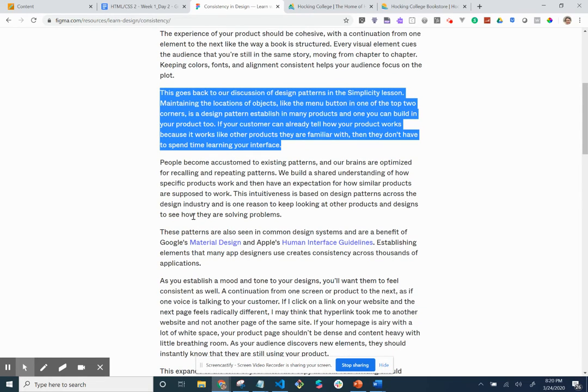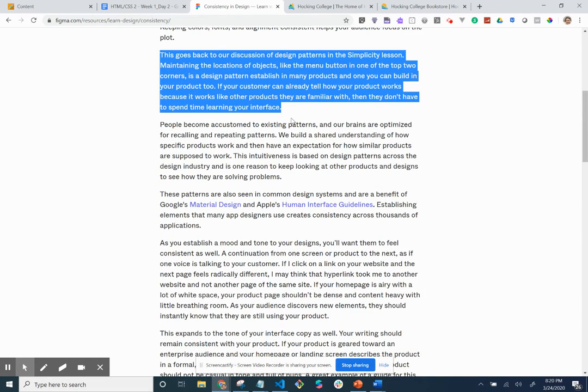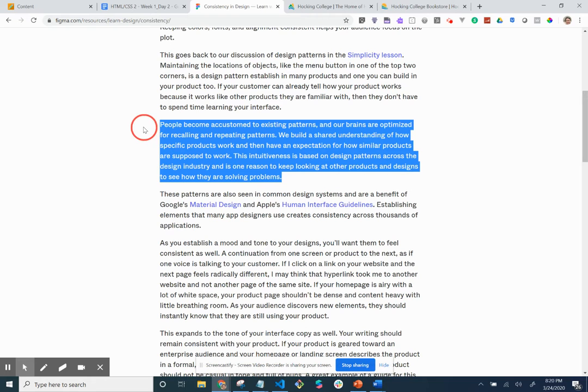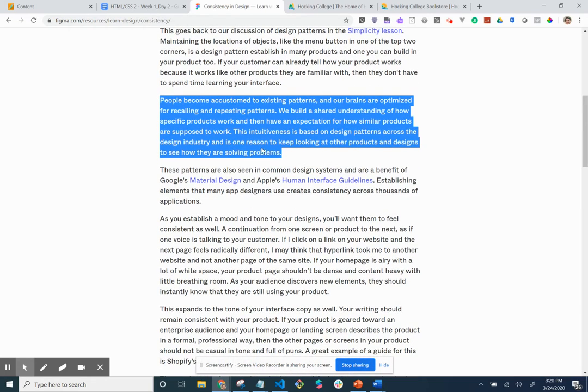Maintaining the location of objects, like the menu button in one of the top two corners, is a design pattern established in many products and one that you can build into your product too. Your customer can already tell how your product works because it works like all the other products they're familiar with. They don't have to spend time learning how to work with the interface.